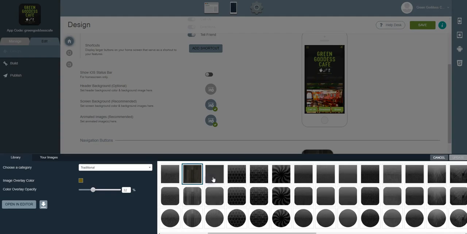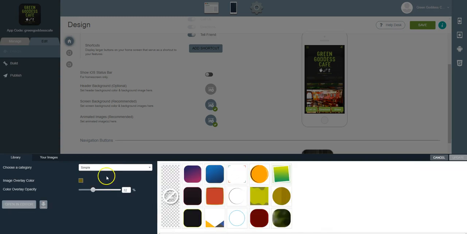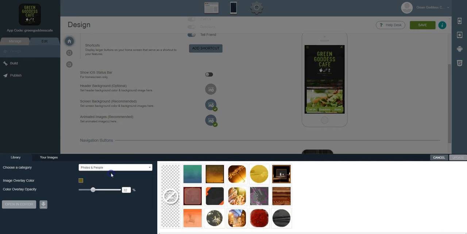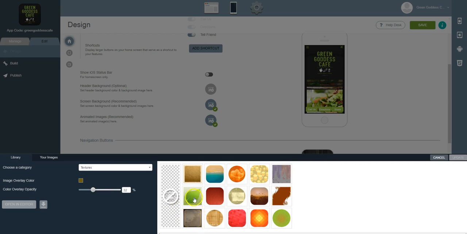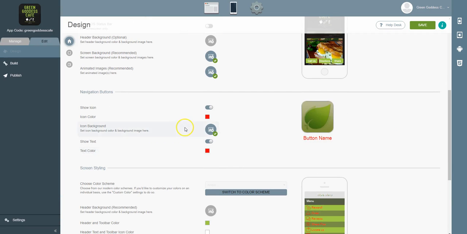I'll even adjust the button background so you can see just how many different options we have. Again, this is a fun green restaurant, so maybe I'll go with kind of a leaf look. We'll just play around here.